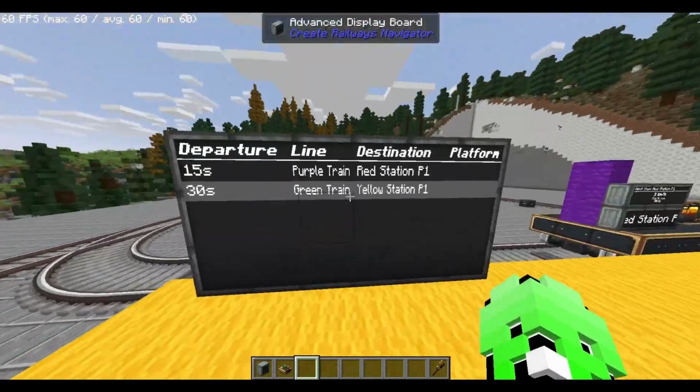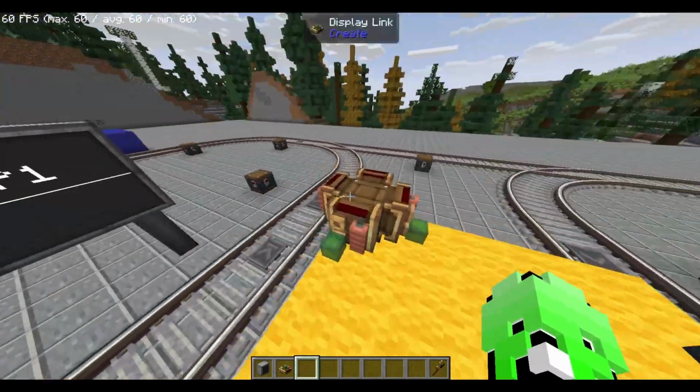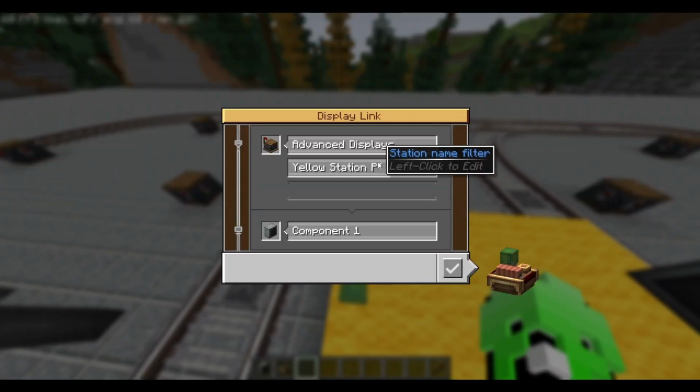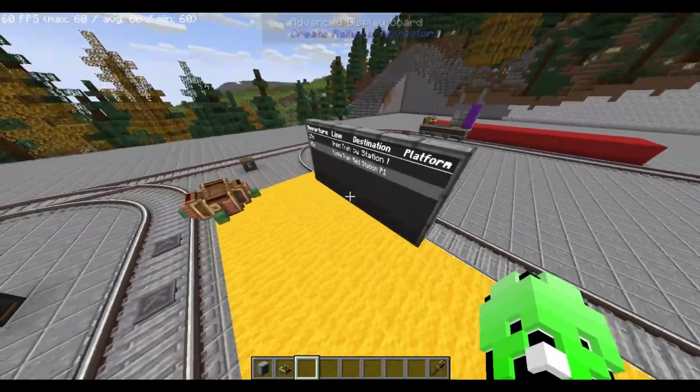So now you see both of my trains appear on the display board now, because I've changed the one to a star, which includes this station as well.